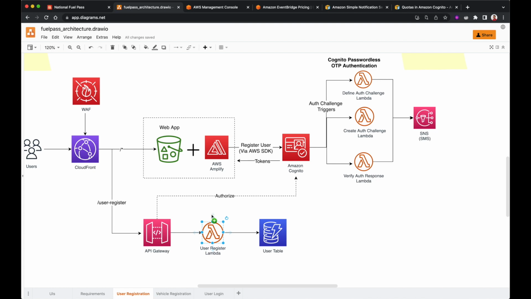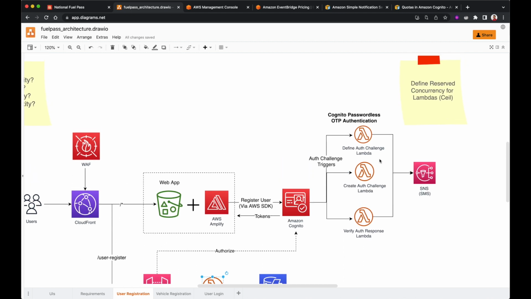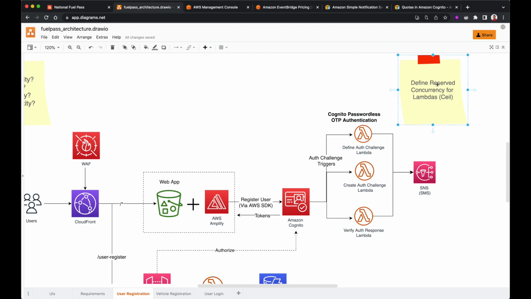Lambda invocations. I will also define the same concurrency limits for these functions as well, because I don't want one of these Lambda functions to consume the entire concurrency that is reserved for an account, and that will suffocate all the other Lambda functions in my architecture, and all the other parts will start to suffer. So as a good practice, I will use this maximum concurrency. For that, I'll be using reserved concurrency for Lambda.